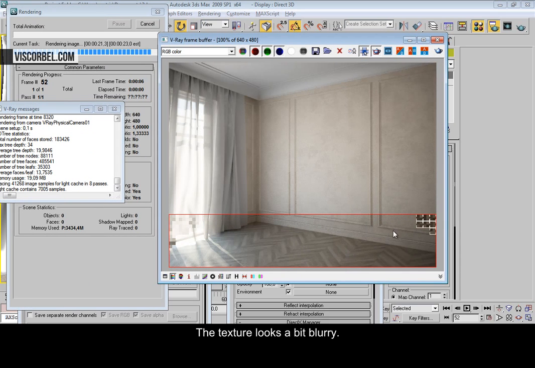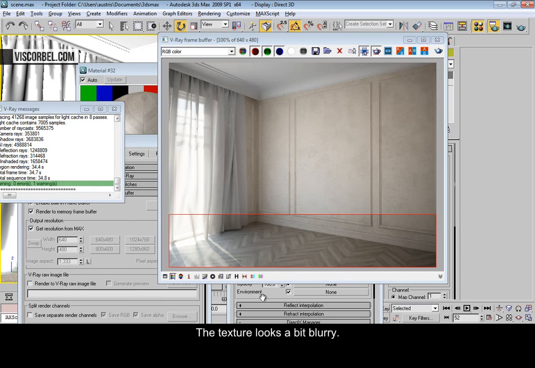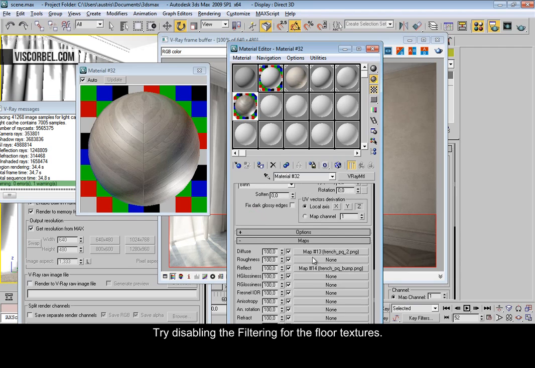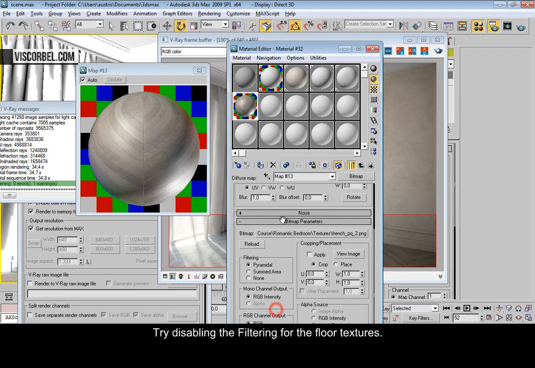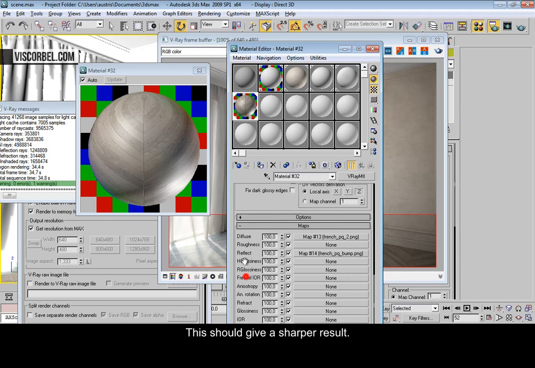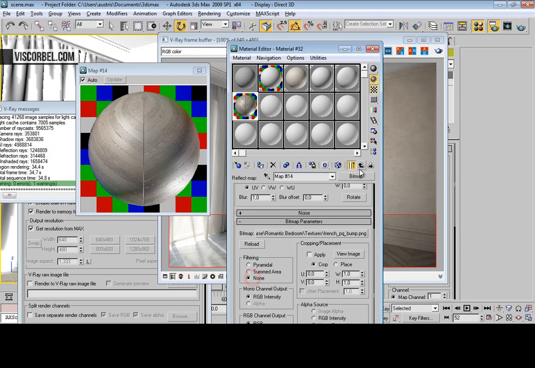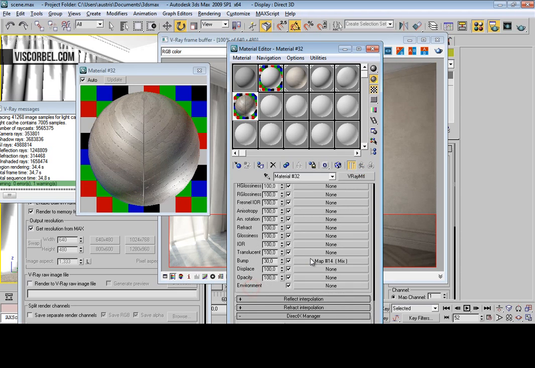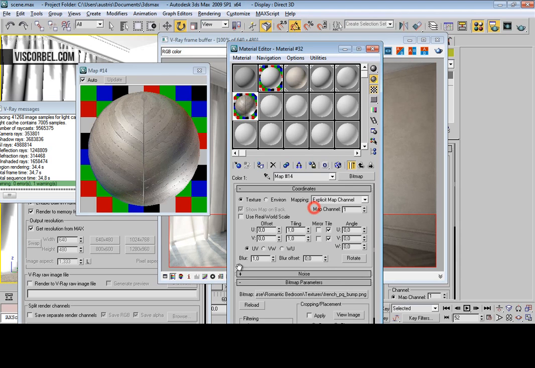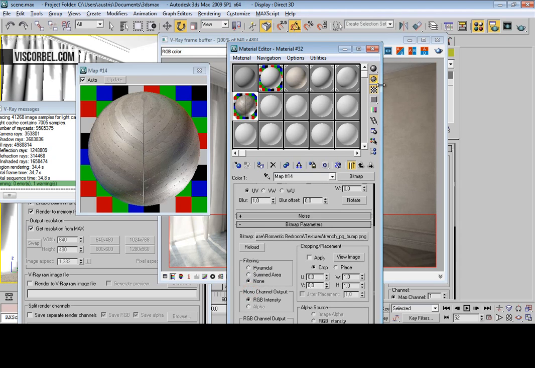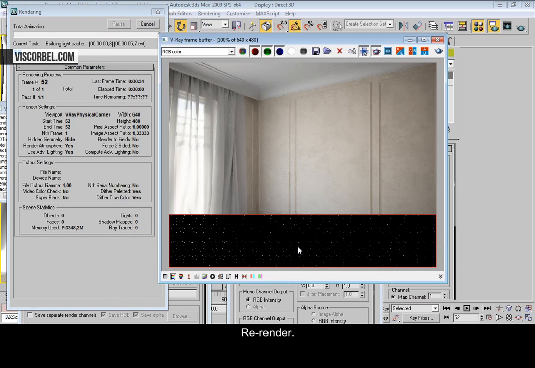The texture looks a bit blurry. Sometimes it makes sense to disable bitmap filtering for textures to get a sharper result. Change the filtering to none for all the bitmaps of this material. Okay, render again.